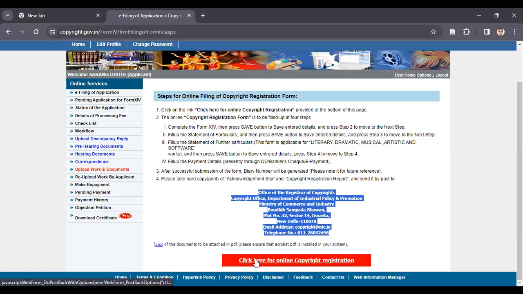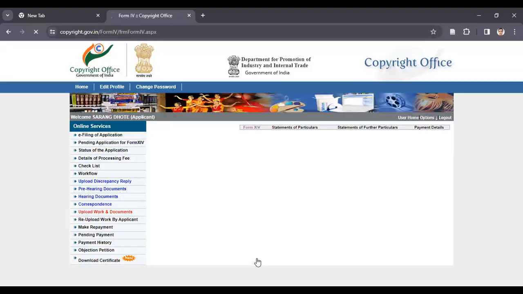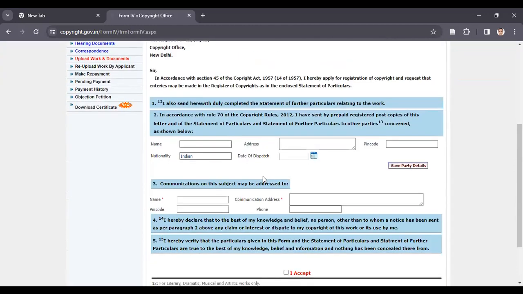Now click on "click here for the online copyright registration." When I click here, now see, here is the first form. Remember this thing. Now कोई भी वीडियो skip मत करना. Remember ये step by step procedure है. This is your practical. You have to submit your copyright certificate. This is very important.